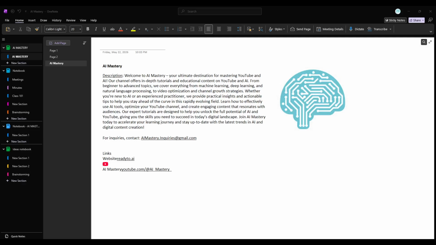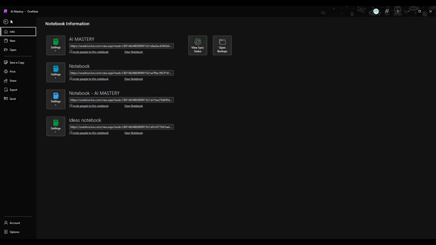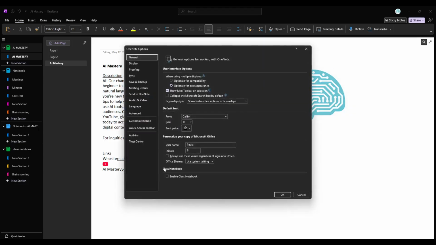Alright, method 1 is all about making sure your notes are backing up to OneDrive automatically. Now you might think this is just on by default, and it mostly is, but it is really worth double-checking. Open OneNote and click File in the top left corner. Then from that menu, click Options. This opens a new window. Click Save and Backup in the list on the left.